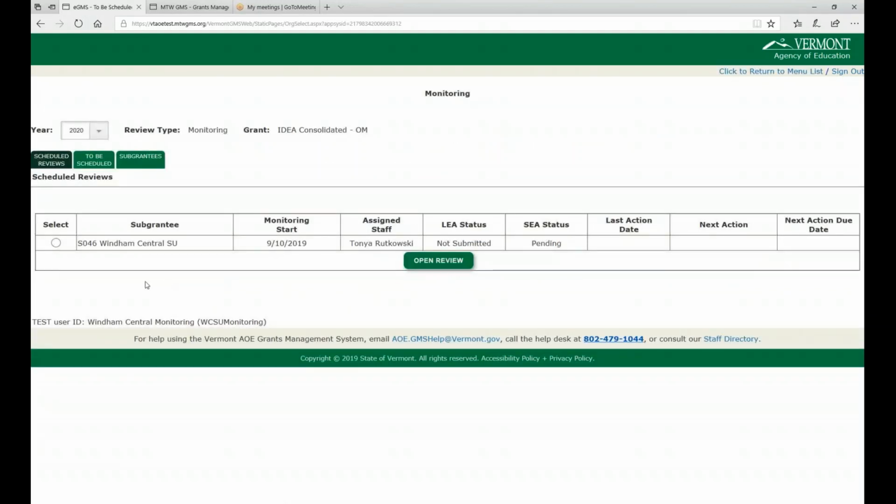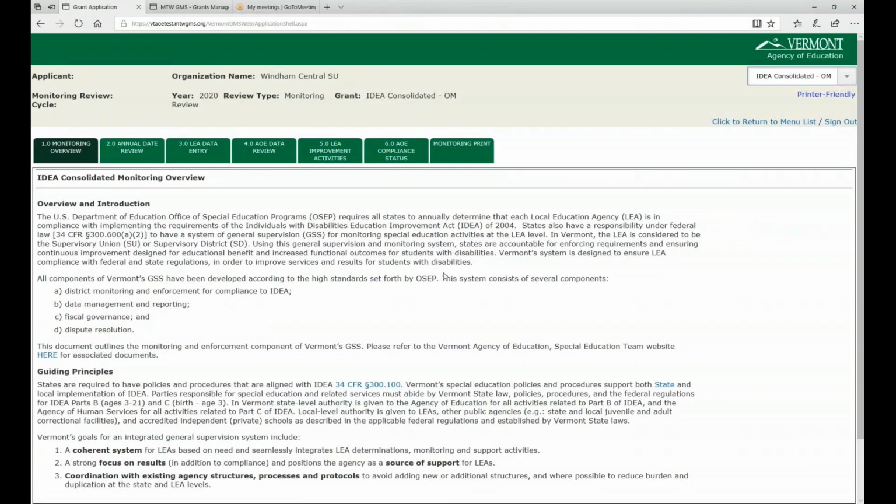Click on IDEA Consolidated, and you'll see your district here listed as scheduled reviews. Again, approximately 1/3 of the districts in Vermont are being reviewed for the 2020 year. You'll see information about who's your initial reviewer and what is the status of this review. You as the district will need to select this radio button next to your district and then click on the Open Review button. The agency will have already created the collection for you.